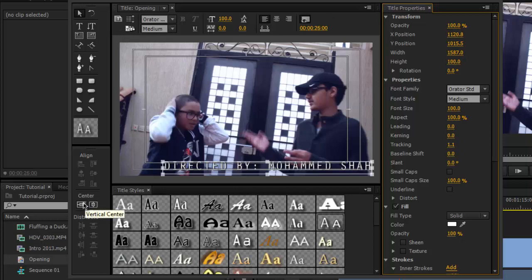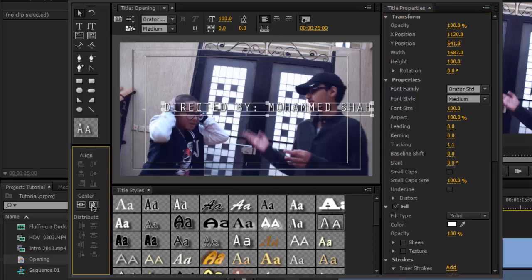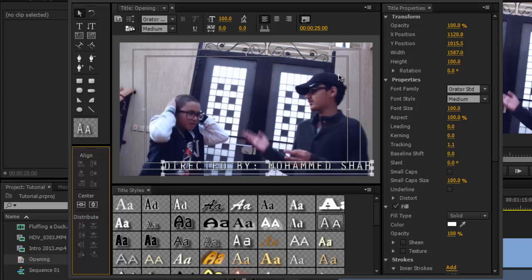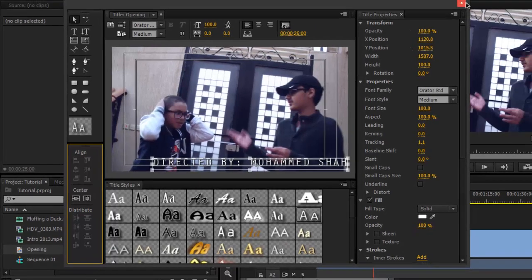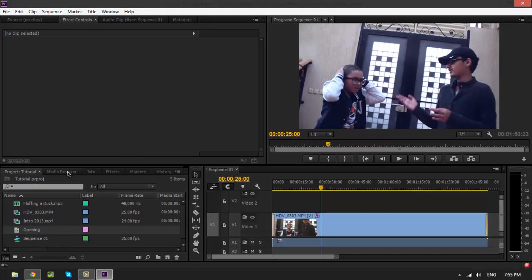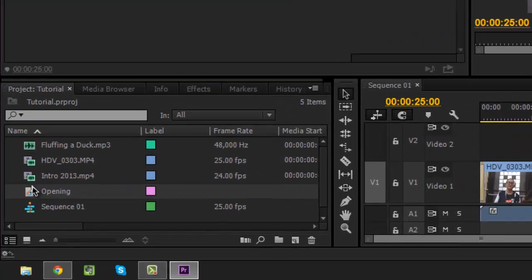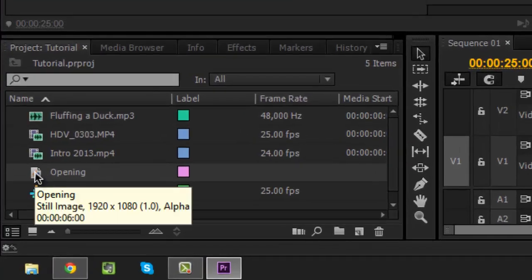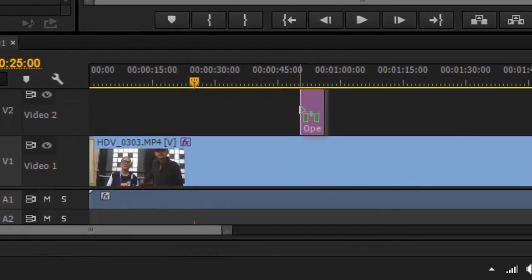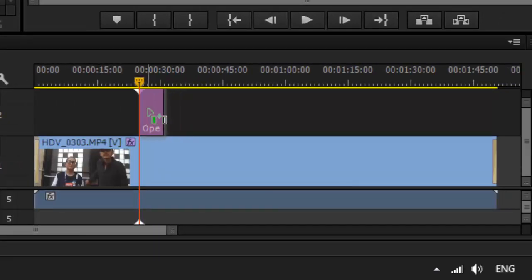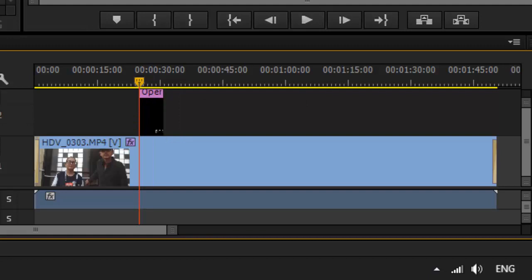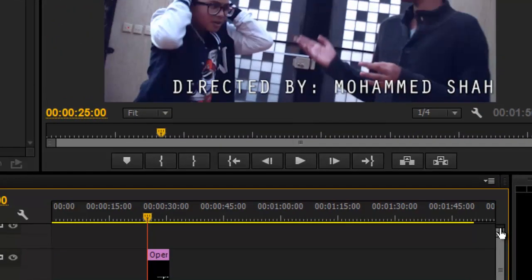You can also center it by clicking the vertical center and the horizontal center, but I just want it down at the bottom right. So to add it back, as you can see, it's not even added because it just created a file. Just drag it to the sequence on top. Make sure it's on top of the video, otherwise it will not show up.